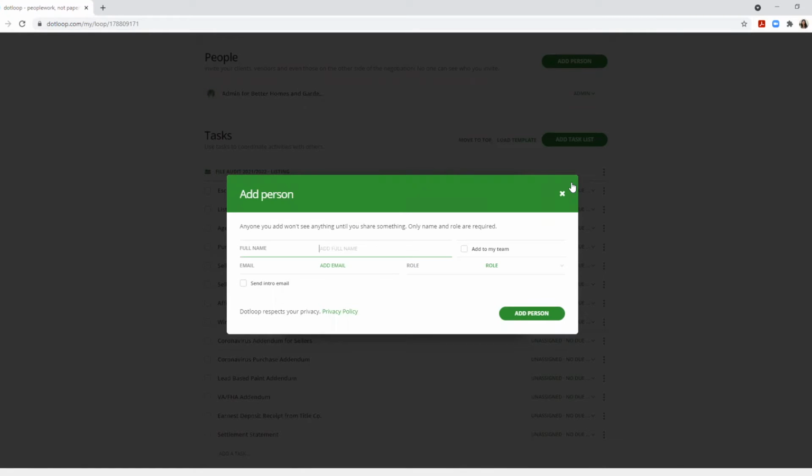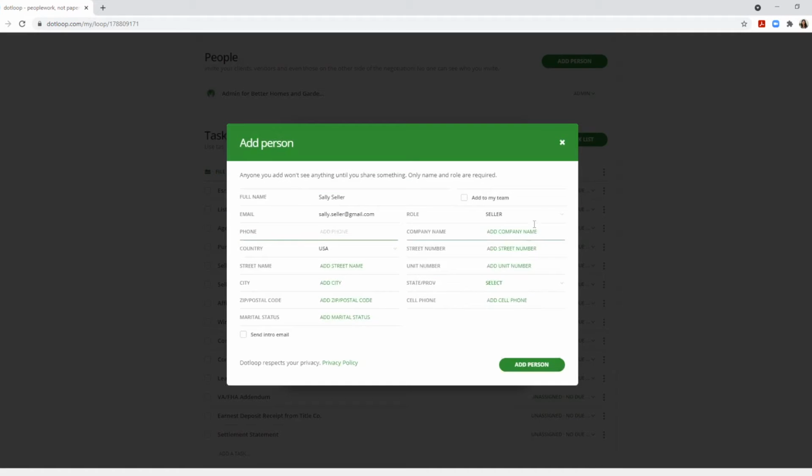So this is a listing loop that we are working in, and I have 2 sellers. So those are the people who we are going to add. Again, I am going to add in the full name. So let's start with Sally Seller, and I will add Sally's email address, sallyseller.seller@gmail.com. And then over here, I will select her role as seller.